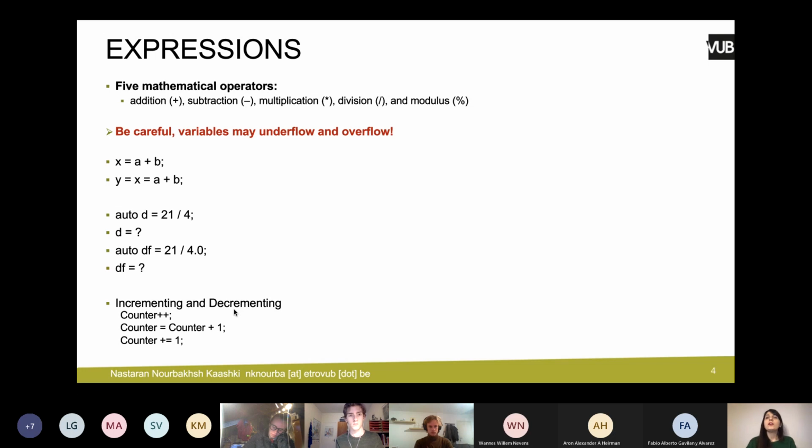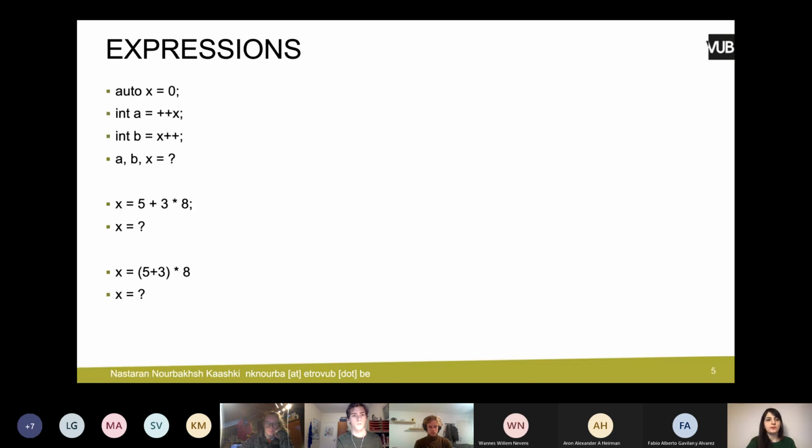We also have incrementing and decrementing in here. These are 3 different ways of incrementing our integer number, for example, counter plus plus, counter equals counter plus 1, and counter plus equals 1. You can also do this expression for decrementing your variables.